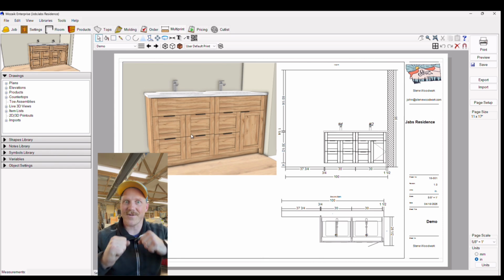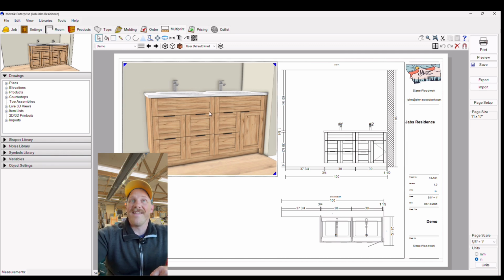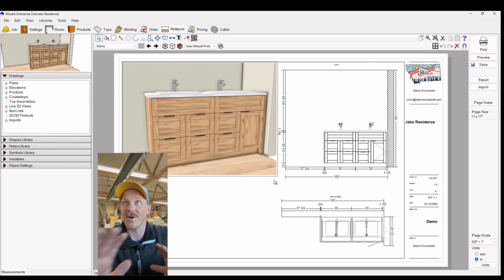That is so cool. You can tell how excited I am by that because I've dealt with other softwares and they were just terrible. Multi-print with this is just so awesome.